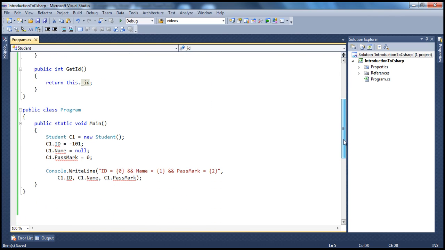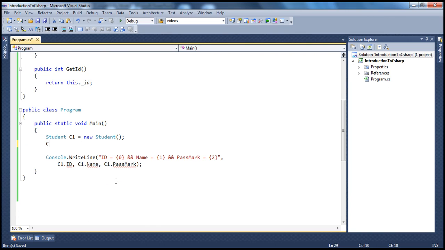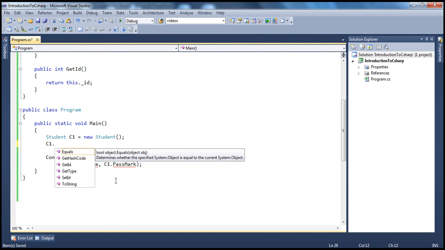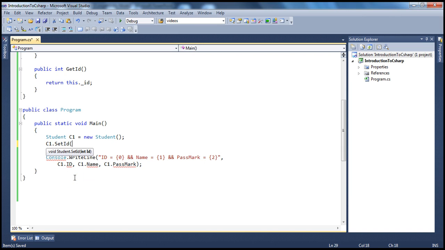But before that, let's see how to initialize that. So I have the student object, which is C1. And if I want to set the ID, now look at this. When I press dot, I don't see any of the fields there. I only see the set ID and get ID method. So if I want to set the student ID, I can say set ID. And if I pass, let's say -101, let's go ahead and see what's going to happen.